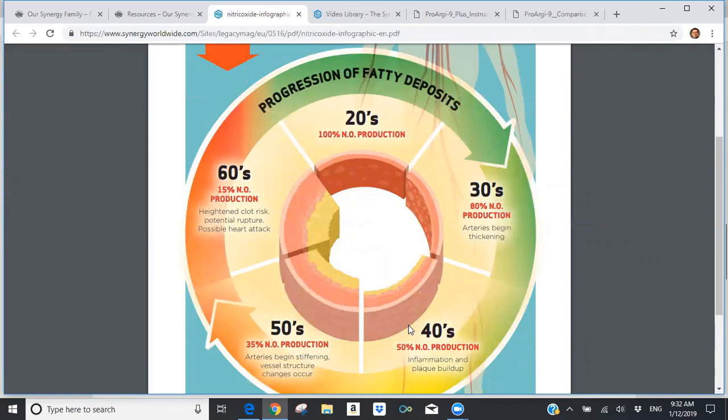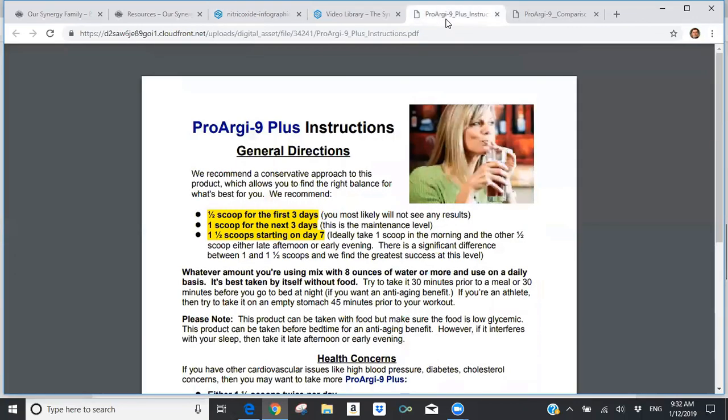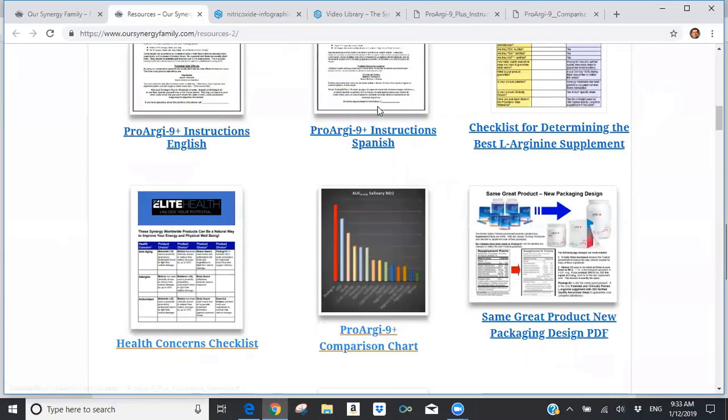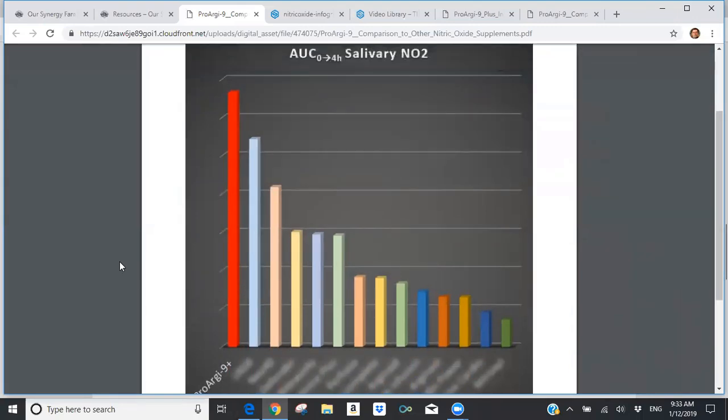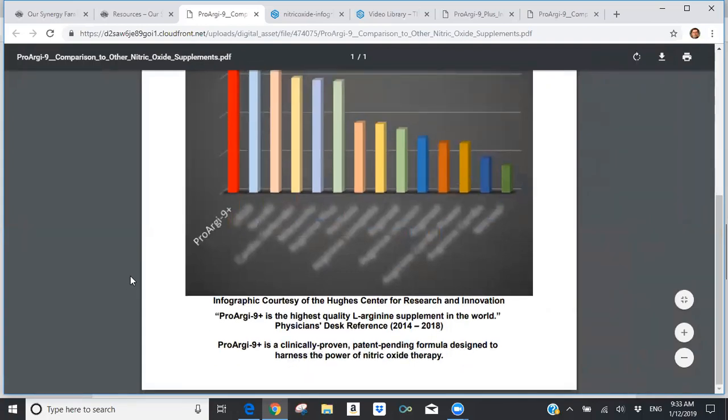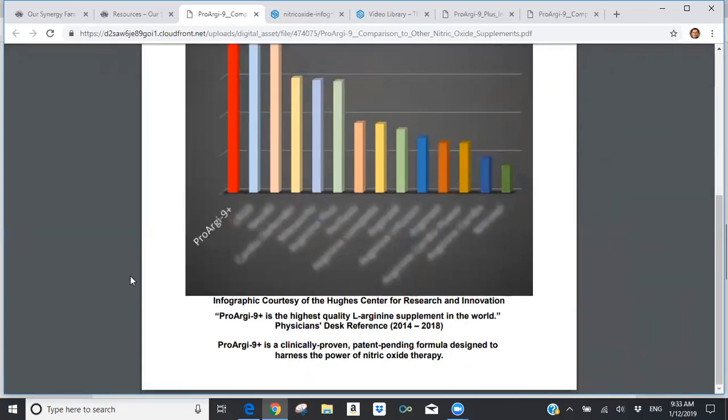And what's the best product? Well, again, if you're also using this infographic, you could show them. The best product to help you harness nitric oxide is this product, Purify Plus. It's our product of choice. Not only is it our product of choice, it's also Physicians Desk Reference product of choice. You can see how they state that this is the highest quality L-arginine supplement in the world. One that's clinically proven, patent pending, all designed to harness this power of nitric oxide therapy to help you improve blood flow.